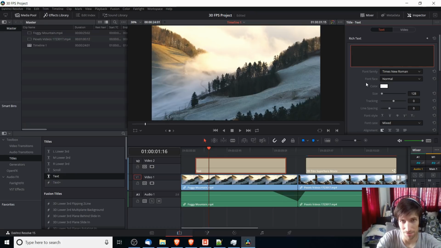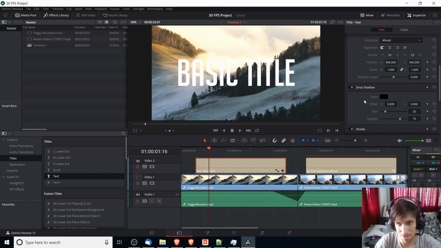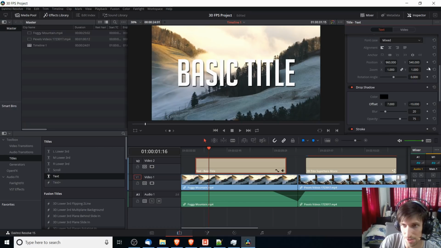None of the 3D stuff at all. So I could say basic title here, change the font, increase the size, and maybe add offset so that we get a drop shadow here. And then that could be how you just create a really, really simple title there. And of course, you can keyframe that with these diamonds over here on the right.